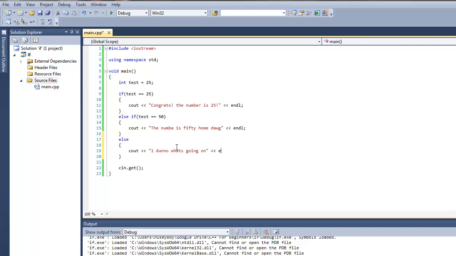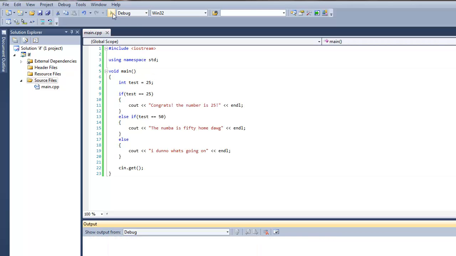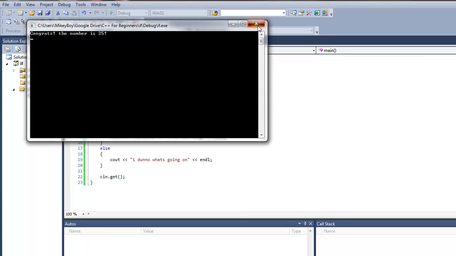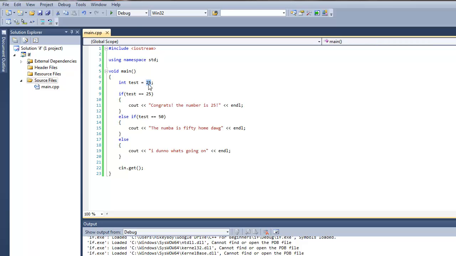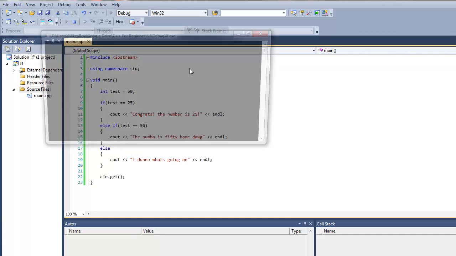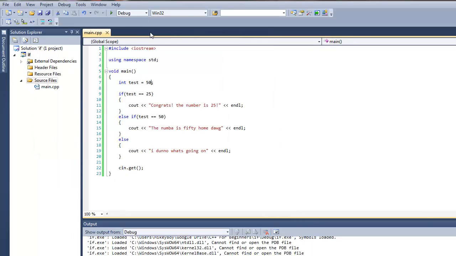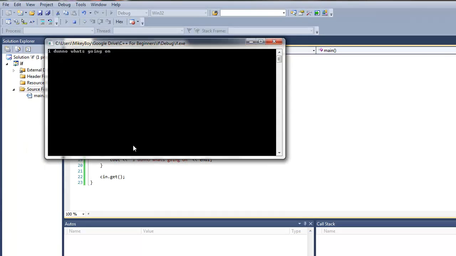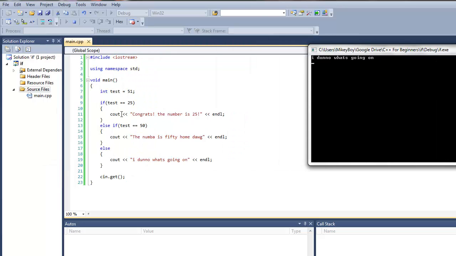Okay. So now we'll run it, and okay, congrats, the number is 25. The number is 50, home dog. And here we go, if we write 51, it's going to go to the default else right here because it's not 25, it's not 50, so it's going to go here. It says, I don't know what is going on.